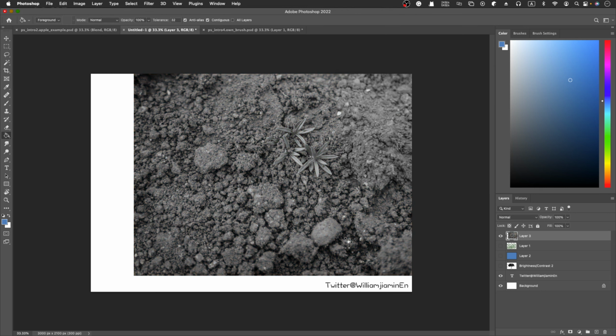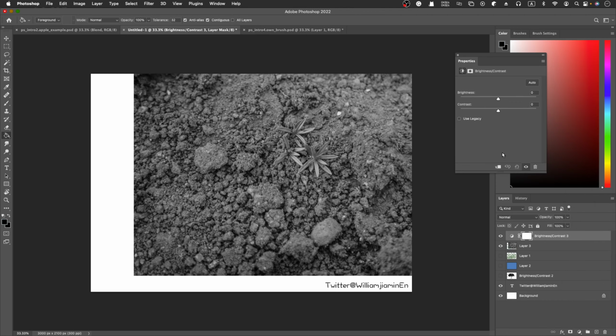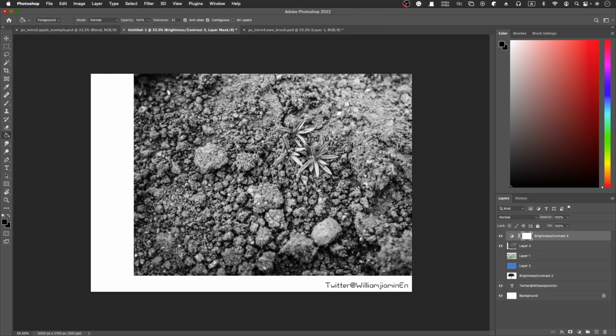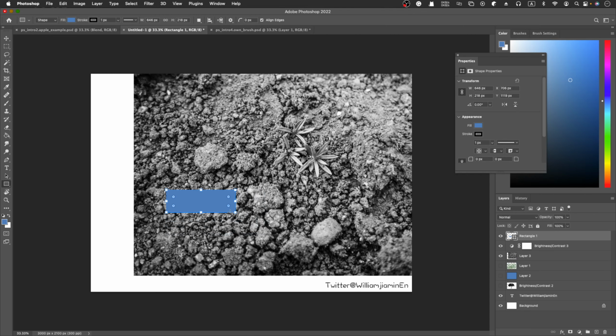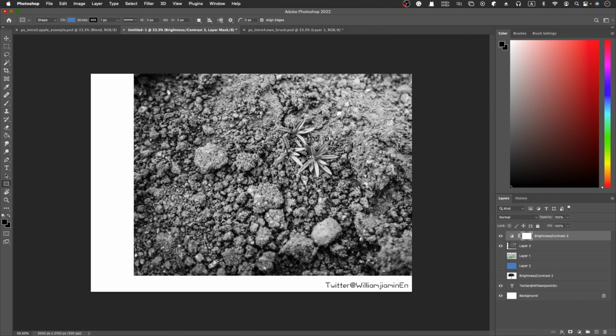Then you can use the same technique to adjust the brightness and contrast. Just make it something like this. Then I'm going to select a certain part. But that will give you a pretty hard edge, so I'm going to use a soft edge instead.